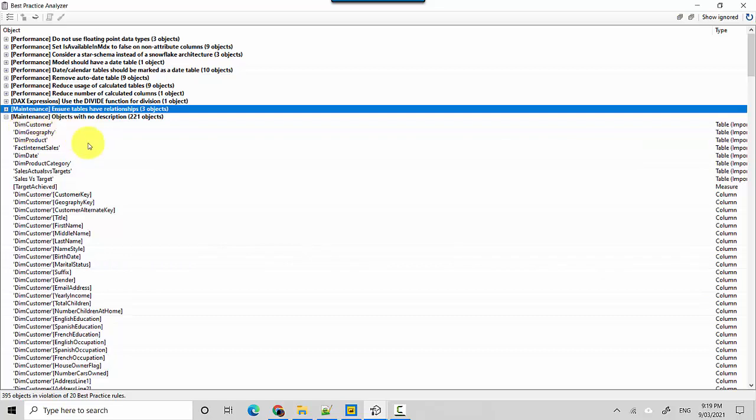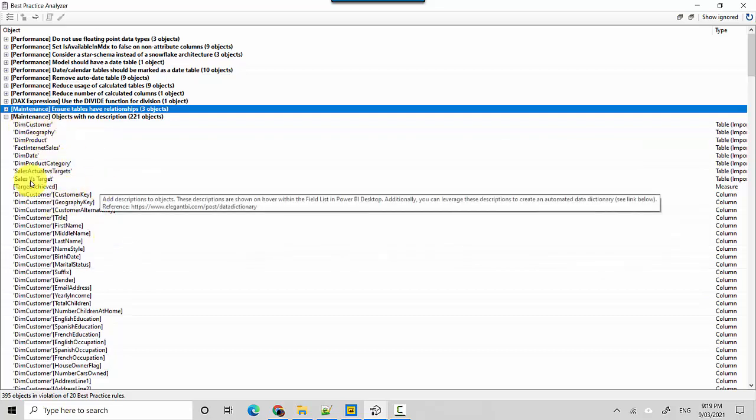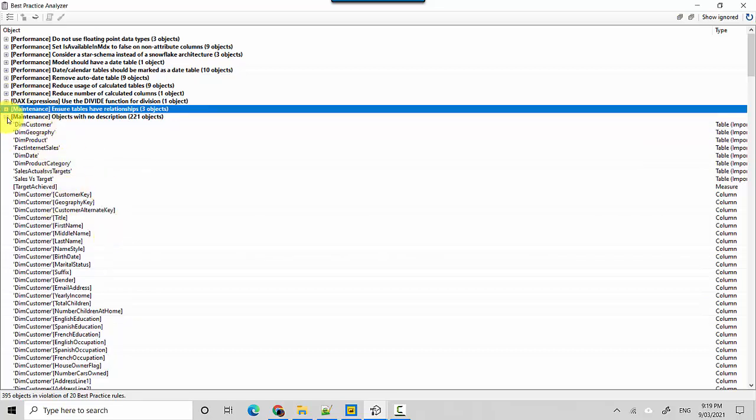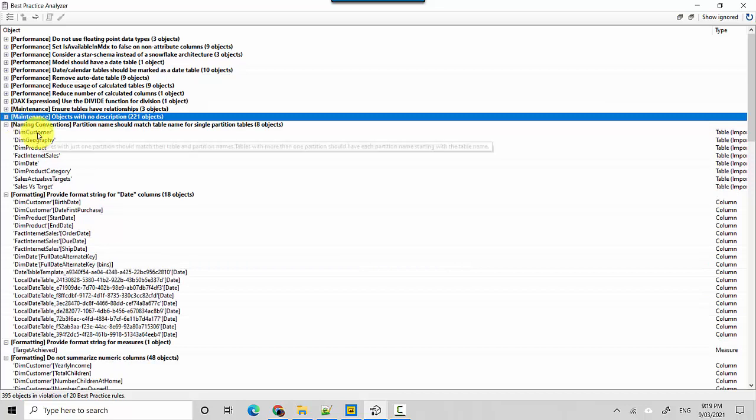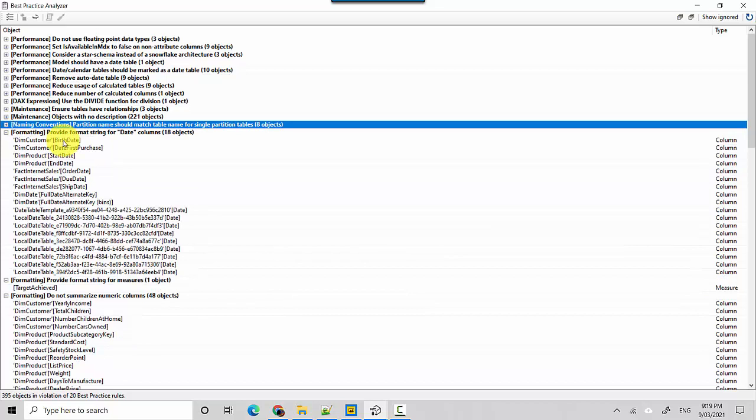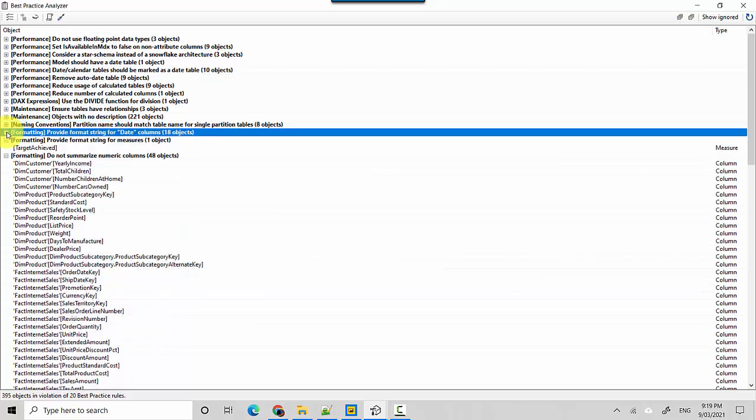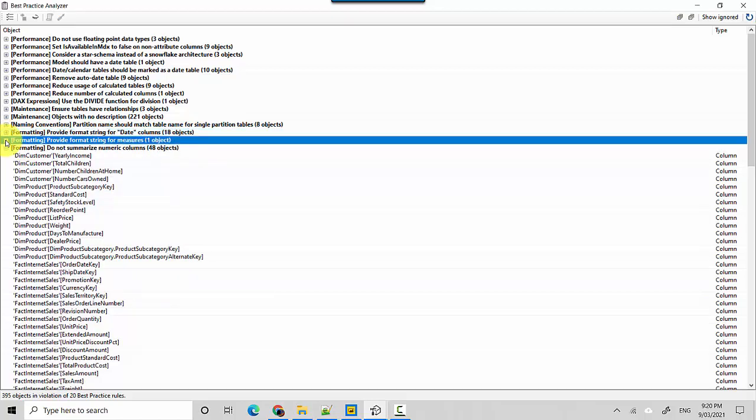Objects with no description. This could be from a maintenance perspective: what is this object about? Makes sense. Naming conventions, there's one around that. Provide a format string for the date. You want your date to be in a consistent format across all reports, so that makes sense. Target achieved: it wants us to provide a formatting string for that.